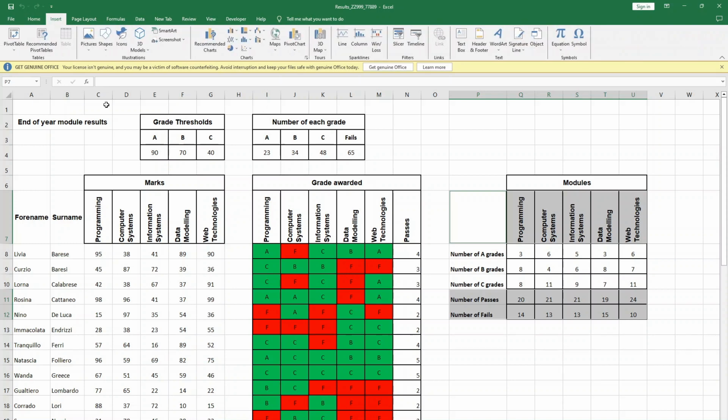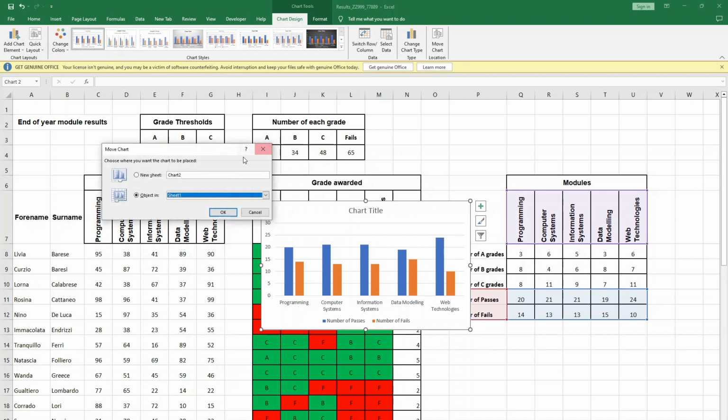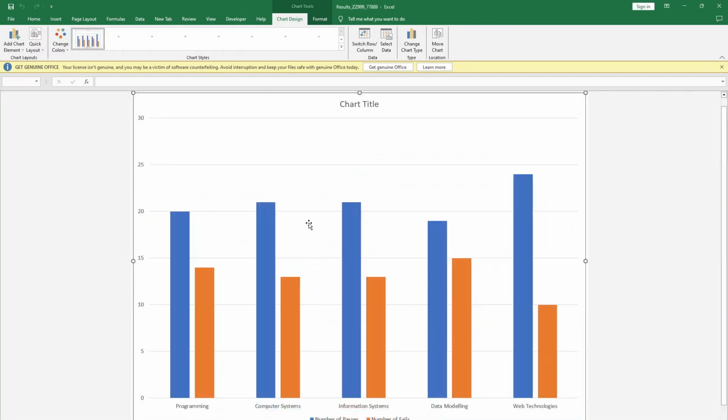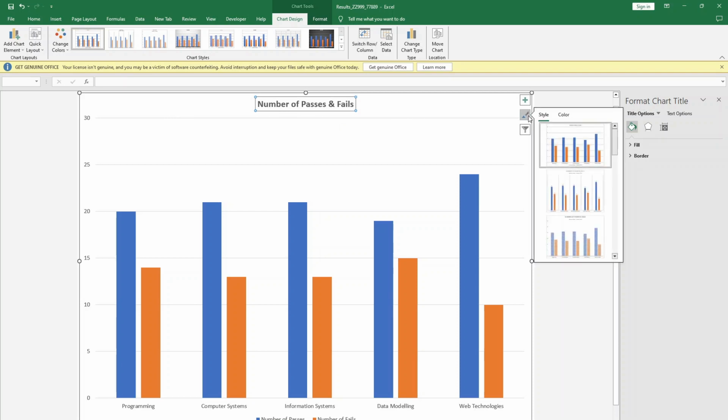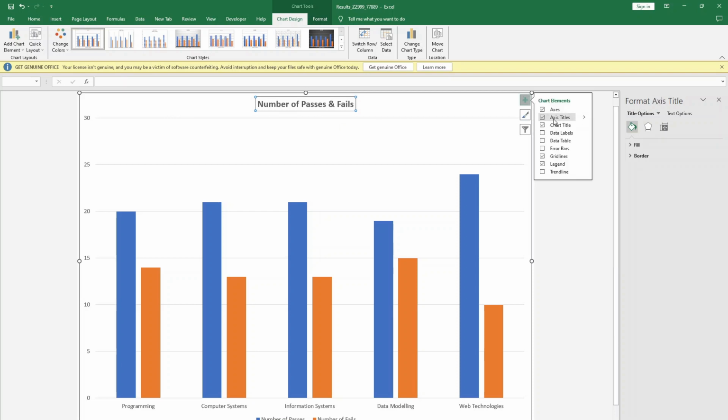Go to insert, column charts, move it to another sheet. So the title: number of passes and fails. Control B, add some more detail into the chart.